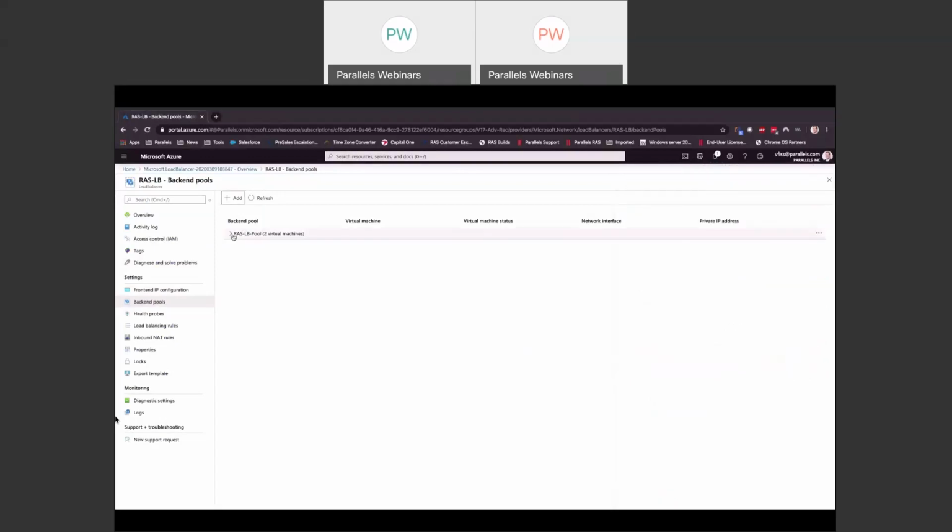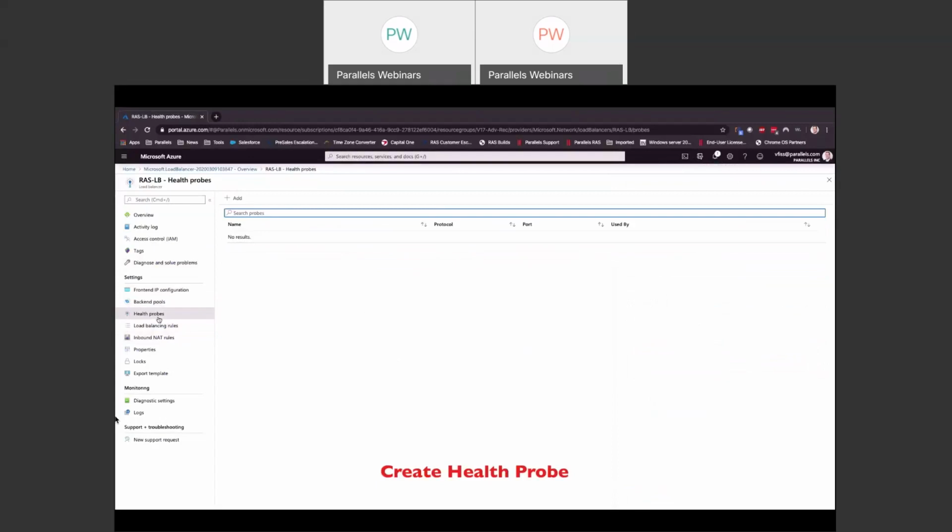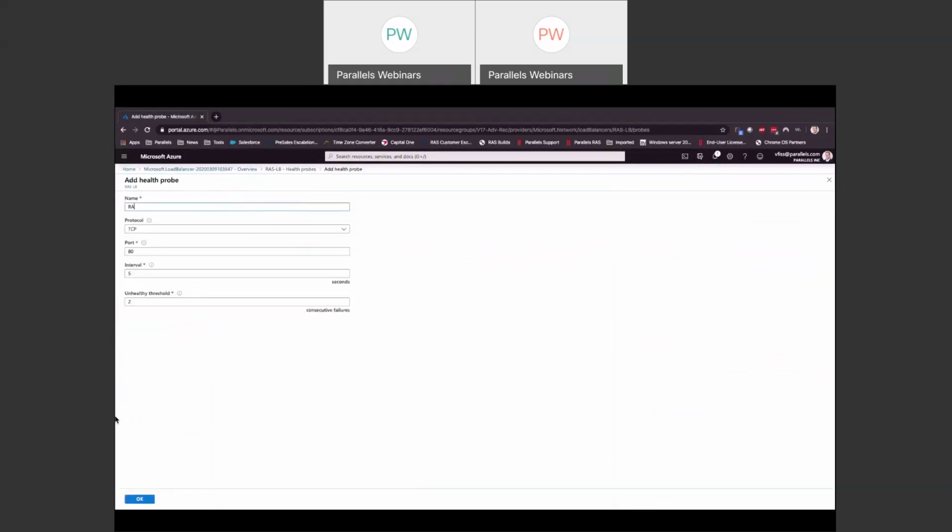So there's the backend pool, and you can see it has both our virtual machines in it, RAS Gateway 01 and 02. So now I'll click on health probes from within the load balancer, and we're going to add a health probe. So I'll go up there and click on add, and let's give it a name. Let's use TCP443. That way it'll probe over the ports that I want, because that's what we're going to be testing. So the protocol is TCP and the probe is 443, right?